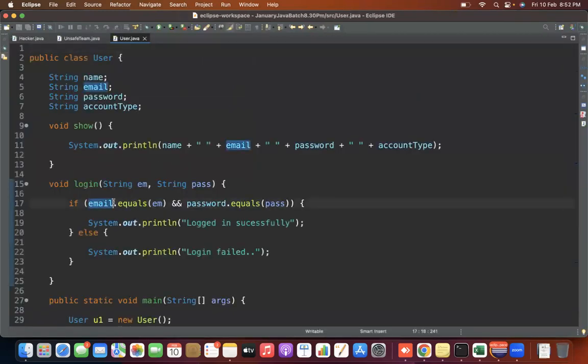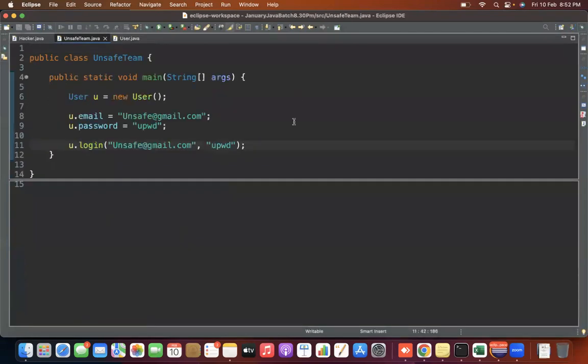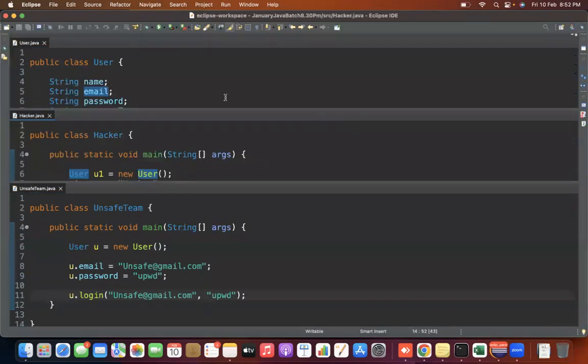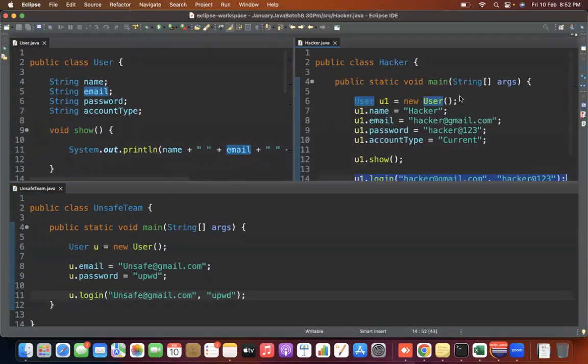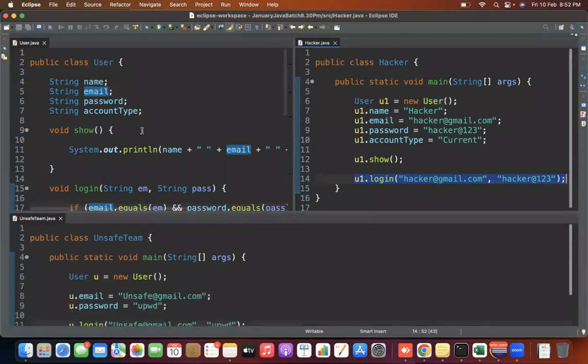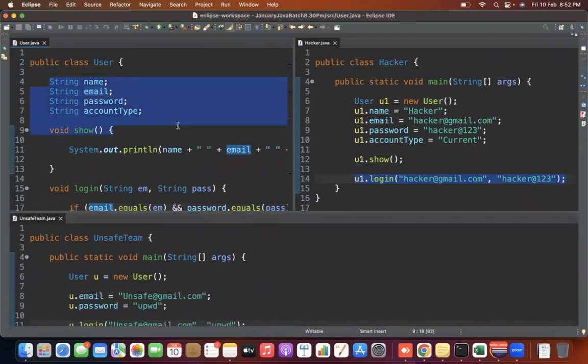See, there is an unsafe team and a hacker team available. Both are illegal people. They are accessing my data without my permission and changing my data. For that reason, what I am going to do is, it is a default variable, and that's the reason everyone is using it. So now I will make this variable private, guys.